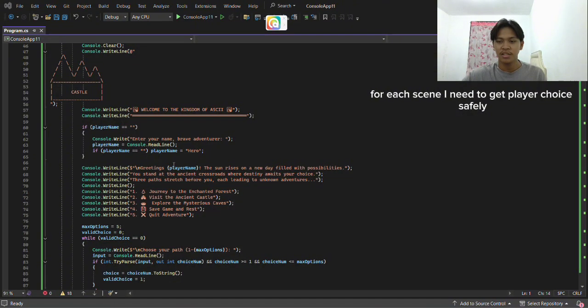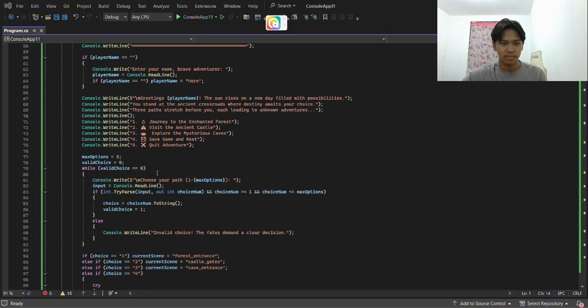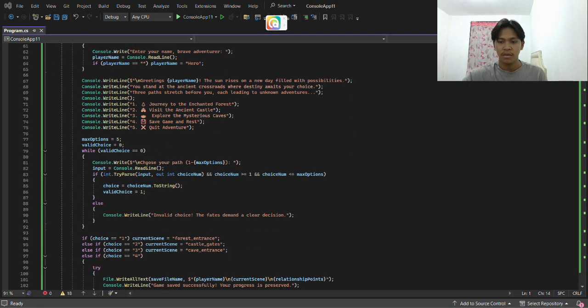For each scene, I need to get player choice safely. This code makes sure players only enter valid numbers. The valid choice variable acts like a bouncer. It stays at 0 until the player gives a proper input, then switches to 1 to let them through.